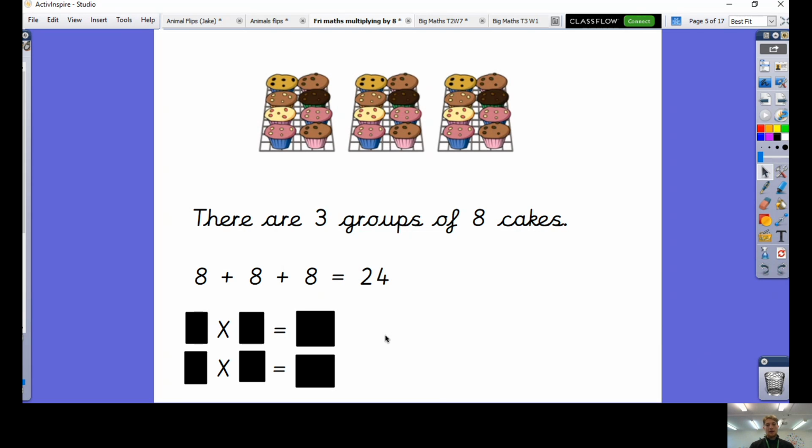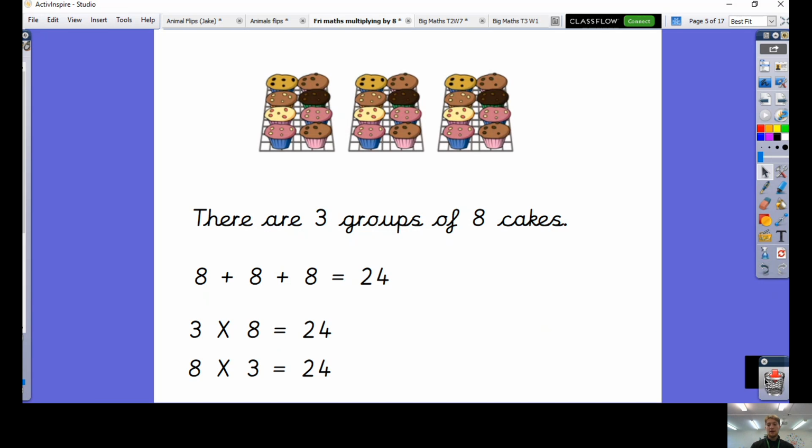And finally, for our multiplication number sentence, it doesn't matter which order you've put this in, as long as you've got the right numbers. We should have 3 times 8, which is 24, as we have 3 groups of 8 cakes. You could have written it the other way around. That's absolutely fine because it still gives us the same answer. I just prefer to write it that way. But if you've written it that way, that's absolutely fine because the answer is the most important thing.